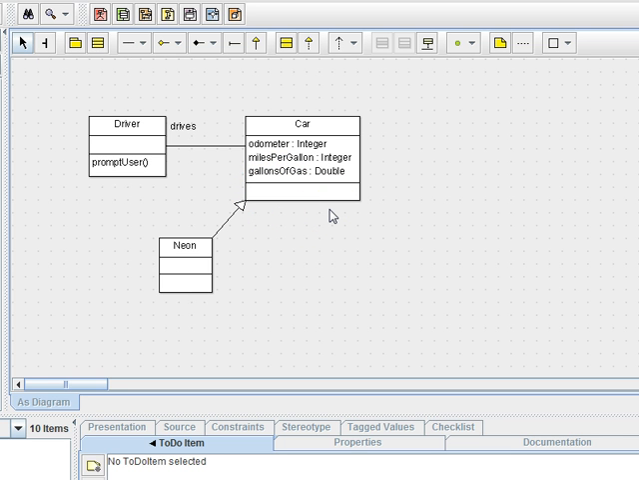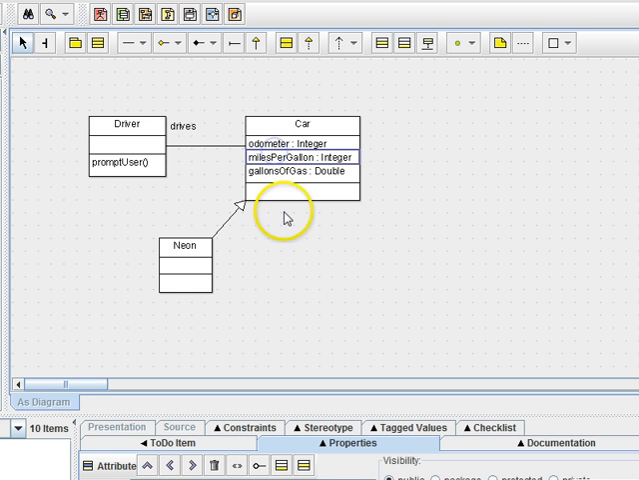It's a little weird, it's kind of funny how the arrow points. You'll get used to it. So the subclass is at the bottom of the arrow. The superclass is at the top of the arrow. Okay, so here's my neon.